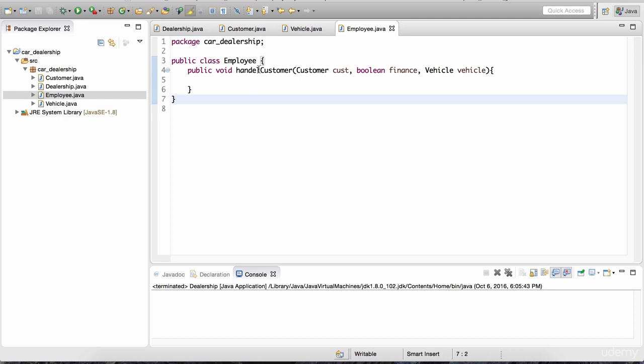And one obvious mistake here is I'm misspelling the word handle. So let's just put LE here. So this is the method signature.